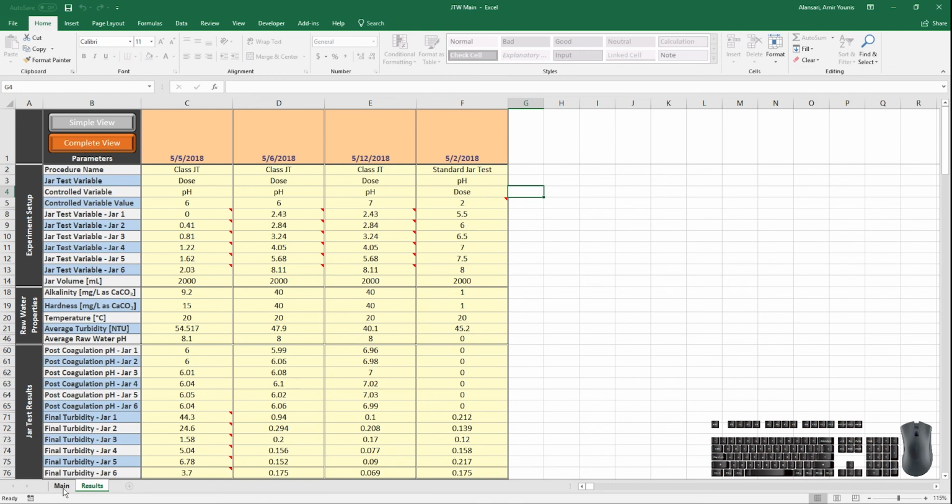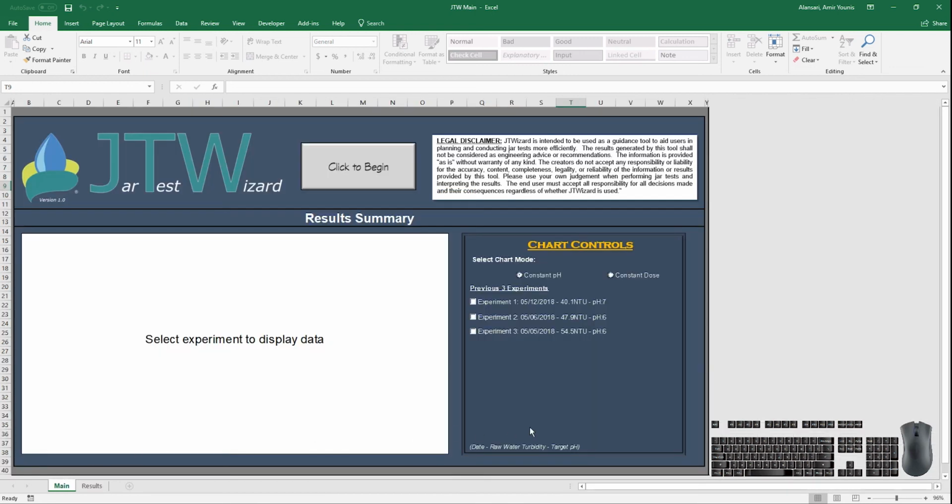So that concludes this tutorial of JTWizard. I tried to cover everything that you would need in order to start using JTWizard, but if you run into any issues or have any questions, please don't hesitate to contact me.